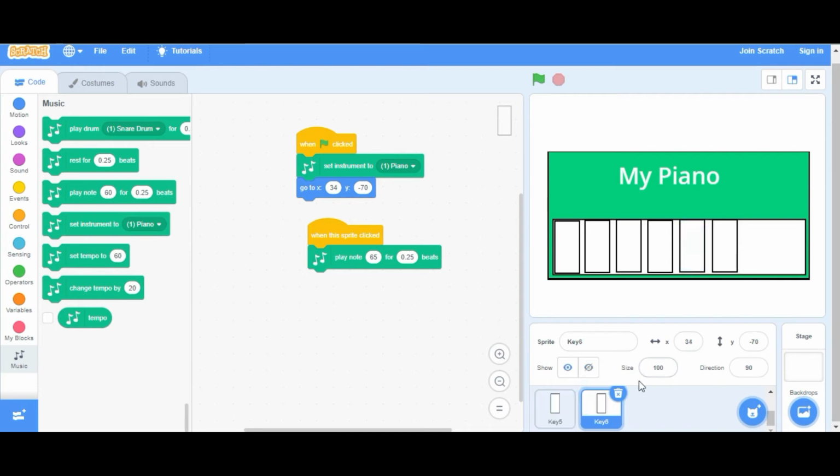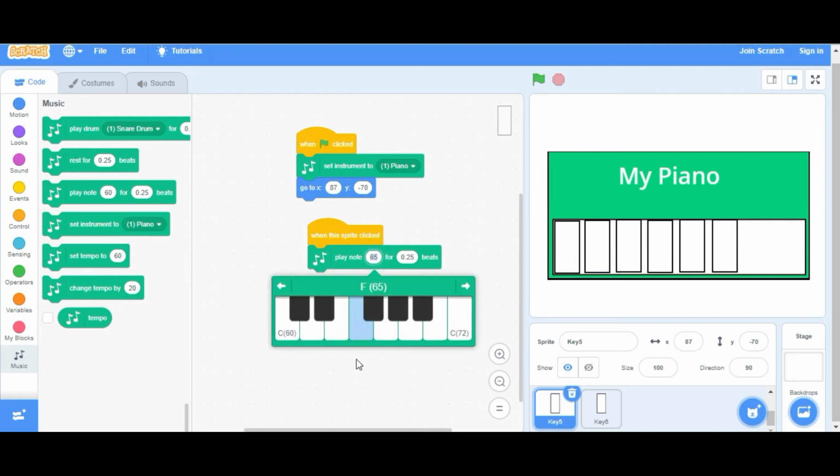Now let's change this x-axis position to 87 and y-axis position to -70. Now let's change this note to 67.